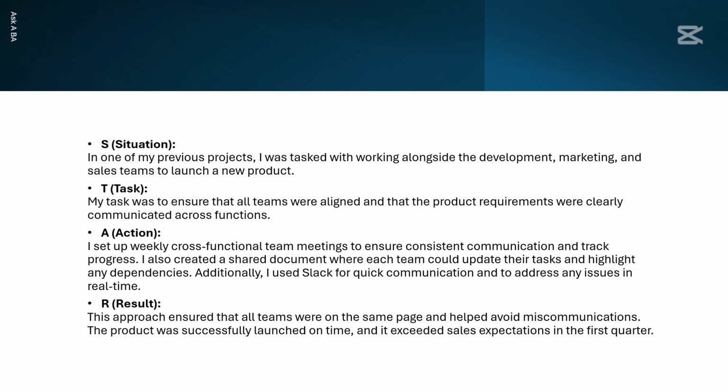This approach ensured that all teams were on the same page and helped avoid miscommunications. The product was successfully launched on time and it exceeded sales expectation in the first quarter.